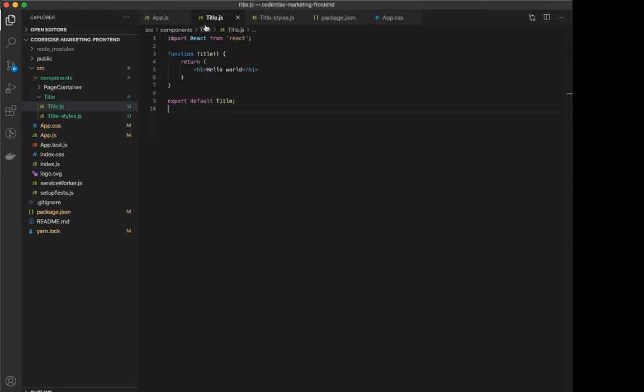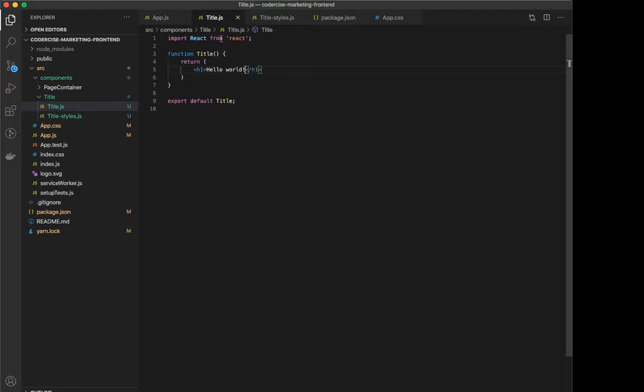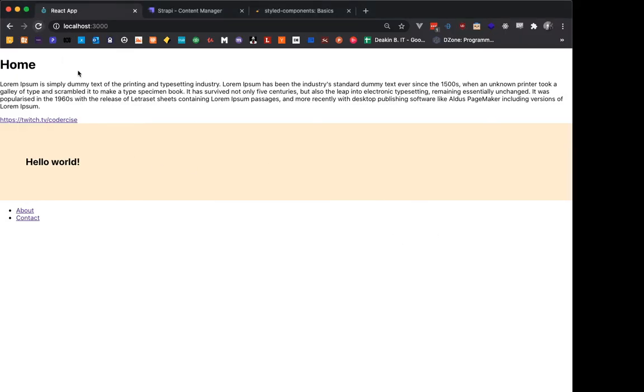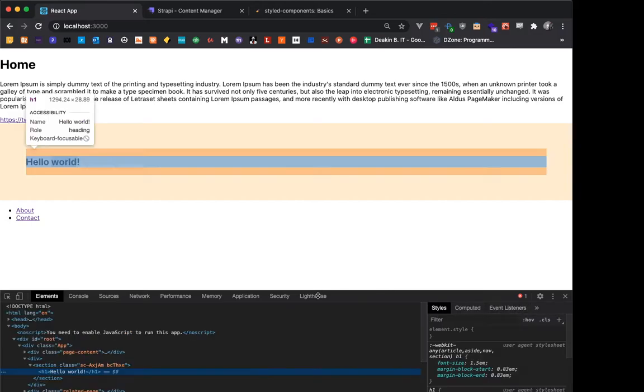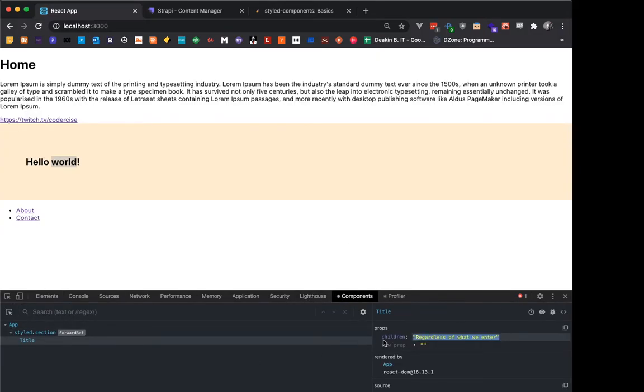And to prove that, I'm going to come back over to title, just add like an exclamation mark here. There we go. And you can see in app.js, regardless of what we enter, this is not going to change the content. And the reason for that is that we're not showing it. We're choosing not to render that. And if you look here, you can see we've got children with the content.